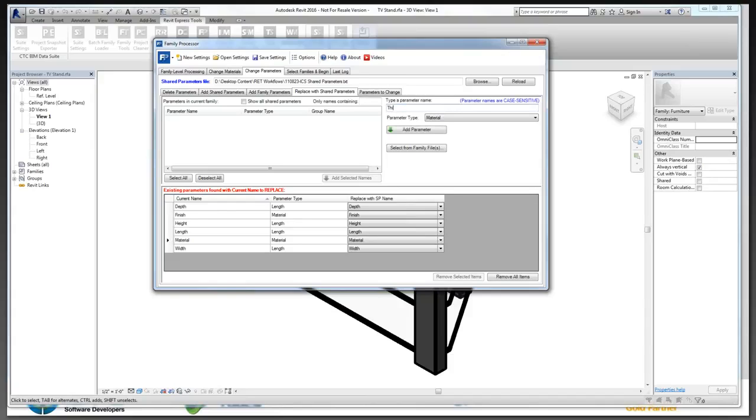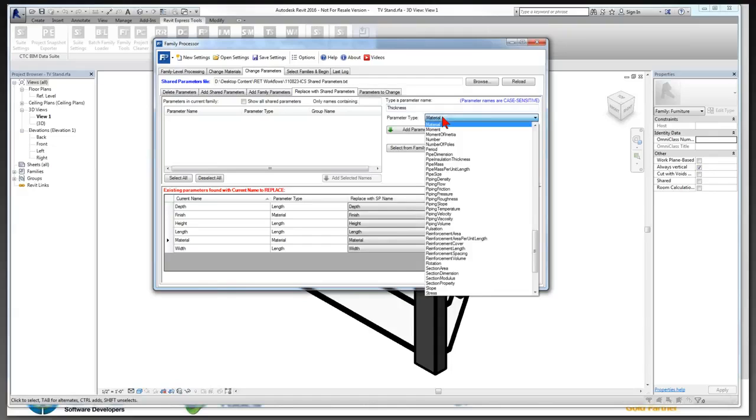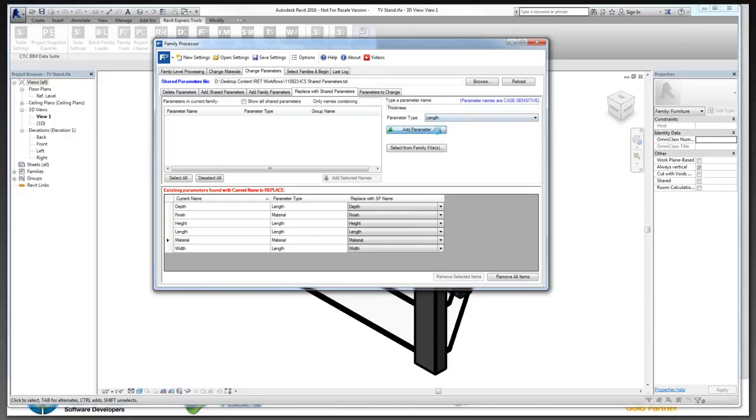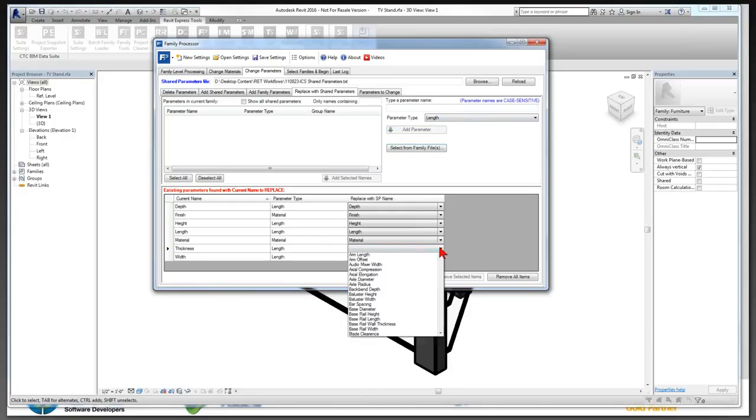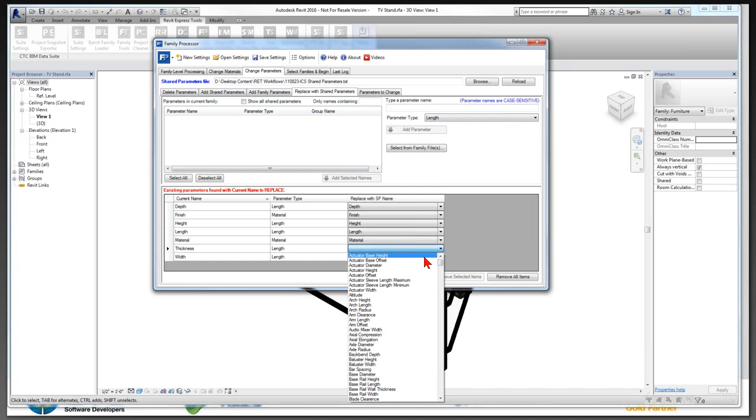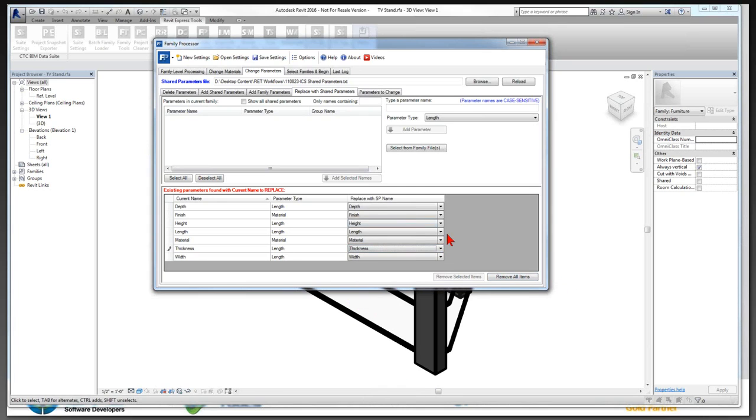So we'll put thickness inside of here, and once again, that is going to be a length type parameter. Length, add that down below, and I believe I also have thickness in my shared parameter file. So we'll go ahead and grab, there it is, thickness. All right, so I've got these all in my list. Swapping thickness for thickness, depth, height, length, yep, got everything that I wanted.